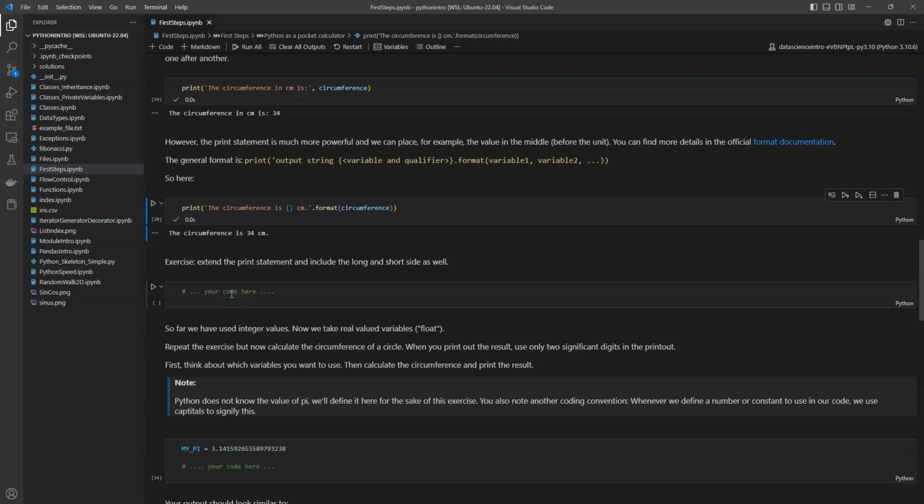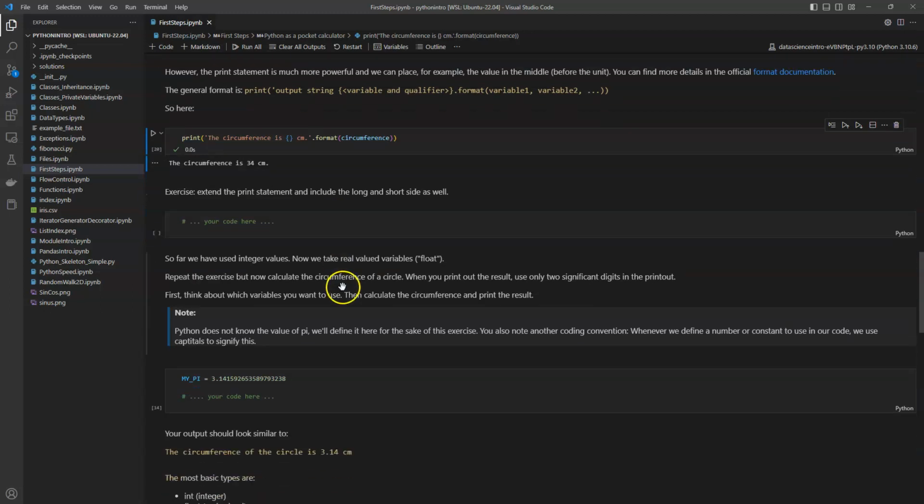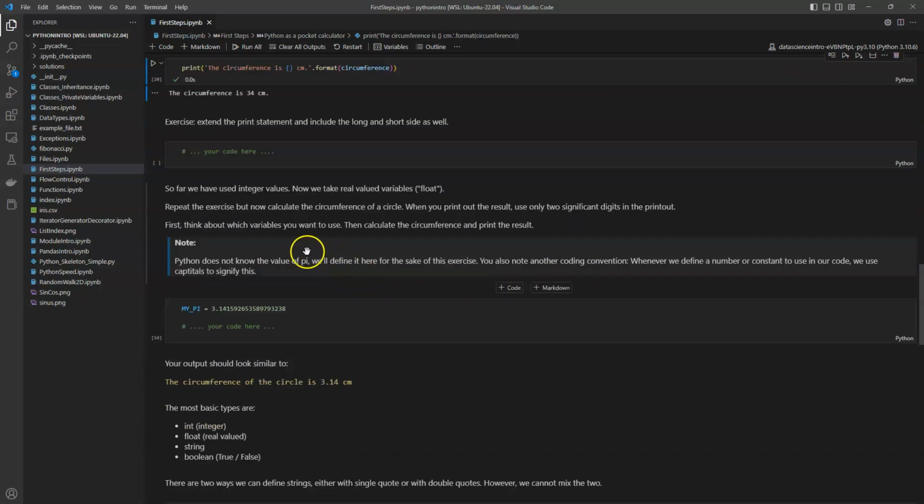So far, we have only used integer values. Now let's move on and we take real valued variables, so-called floats. Let's repeat the exercise and calculate the circumference of a circle. Print out the result, but now only use two significant digits in the print. As a hint, first think about which variables you want to use.